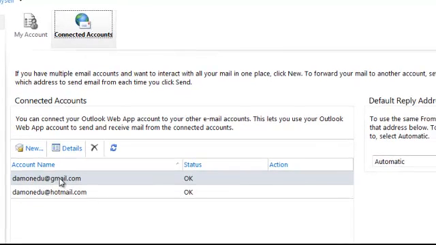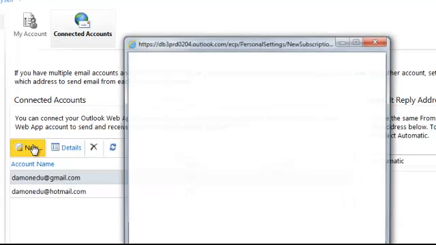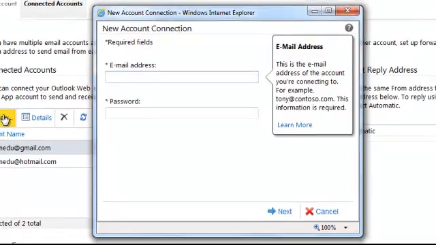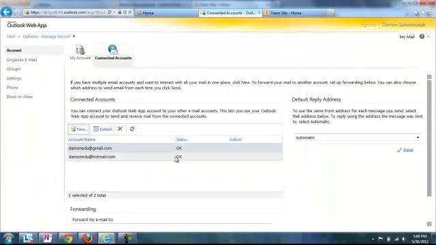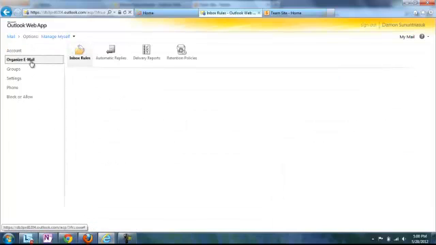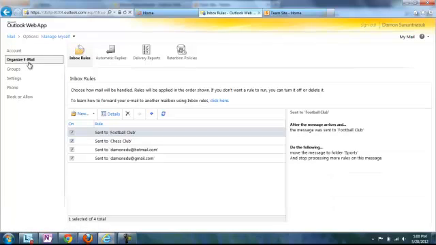As you can see, I have a Gmail account and a Hotmail account already connected. To do this, I simply click New and enter in my credentials here. Because I've already done that, I can show you how easy it is to organize these connected accounts, just so it's not cluttering up my inbox. So if I go to Organize Email, I can easily set up inbox rules.